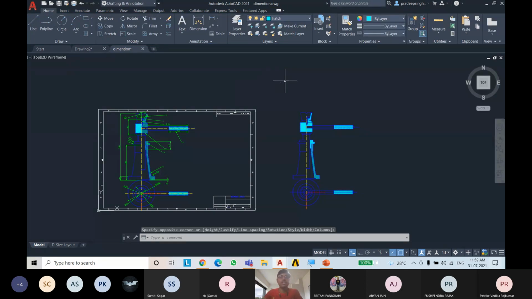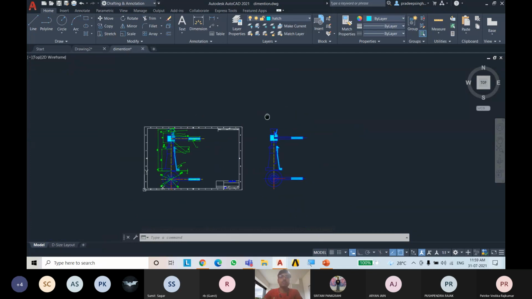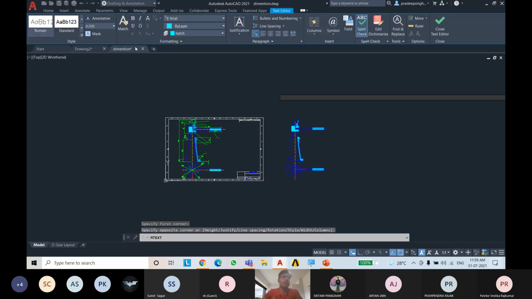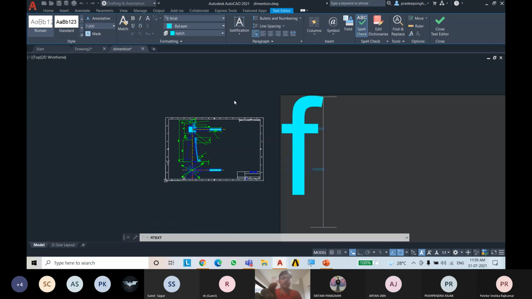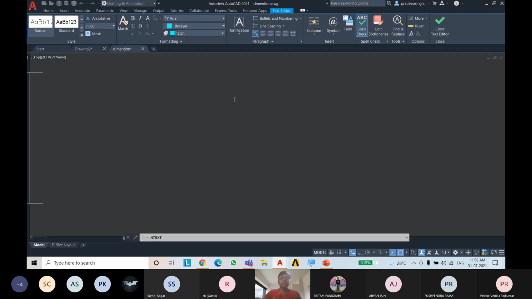You can see that this size is very small. You cannot also see it. So just go to text, select again, and you can increase the size from here. Just type let 7, enter. Now type front view and press enter.